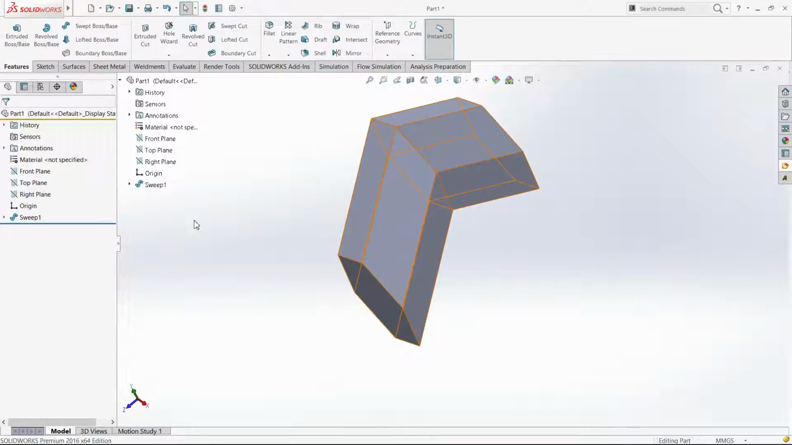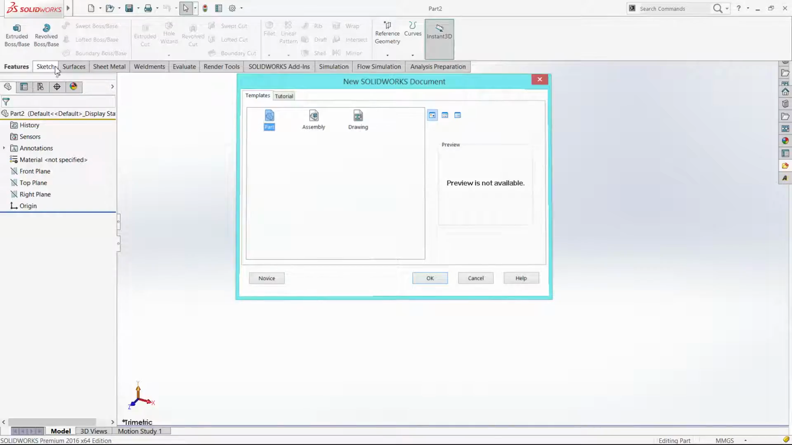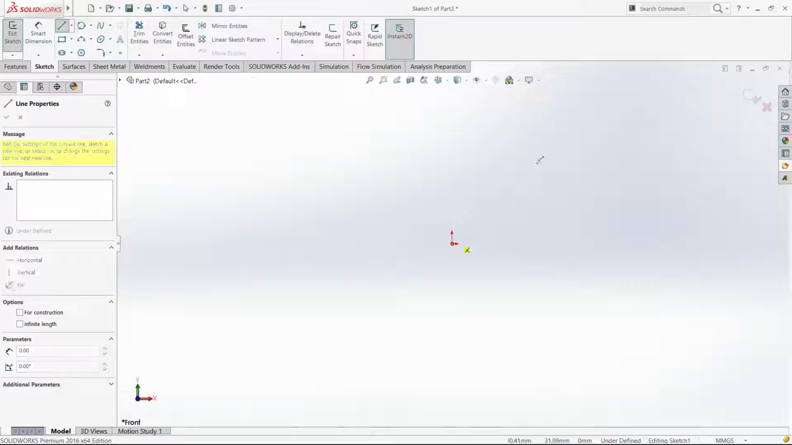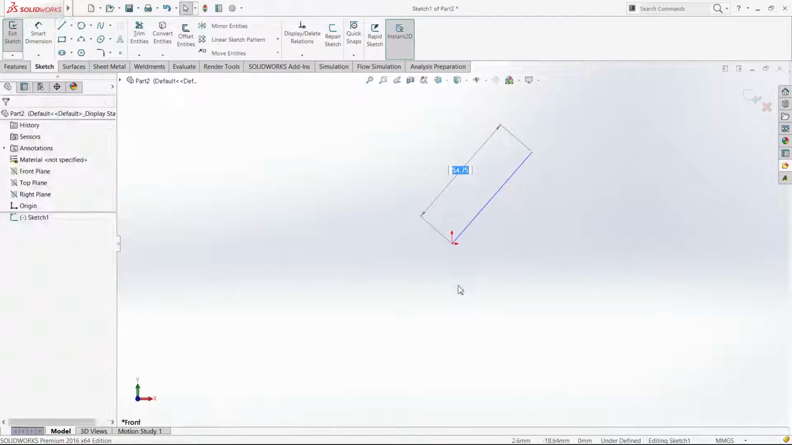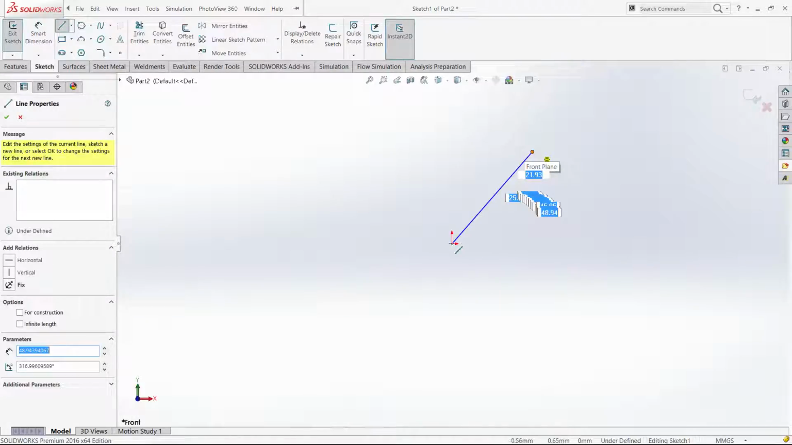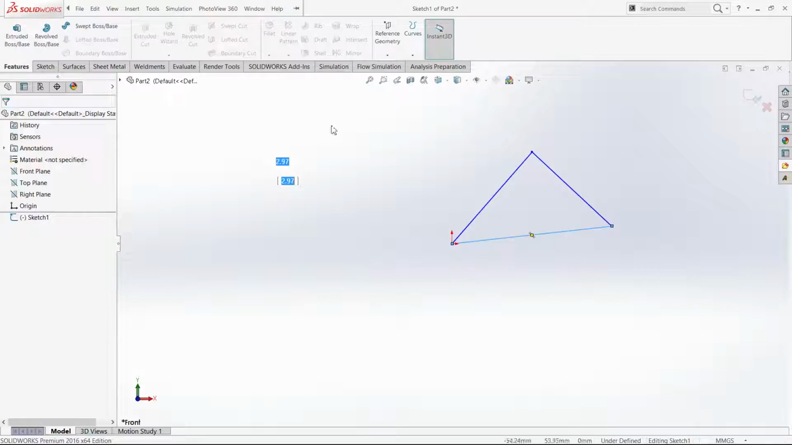So I hope that was clear. I'm going to create a new one. In this case, I'm going to show you another option. So I'm going to create a sketch in the front plane. I'm going to create a triangle. Again, if my SolidWorks lets me do it. So line, line, line, triangle. I'm going to delete this little bit that was just there.